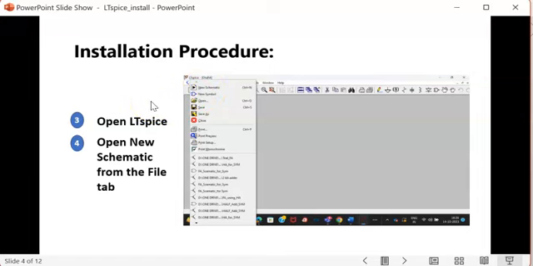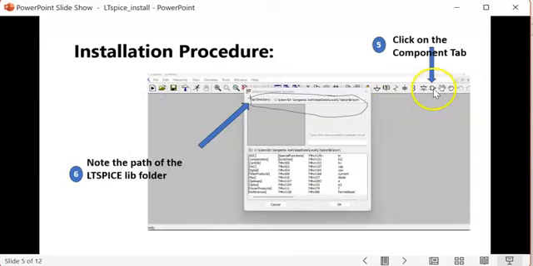On the new schematic, you will find a component symbol. This is a toolbar where you will find an AND gate like structure. That symbol is the component tab. So click on the component tab. Once you click on it, in the next stage, you will find a directory path. What is this directory path? This is C:user/Dr. Sangeeta Joshi. This path is nothing but where I have installed my LTSPICE. Of course, in your case, this path would be different.